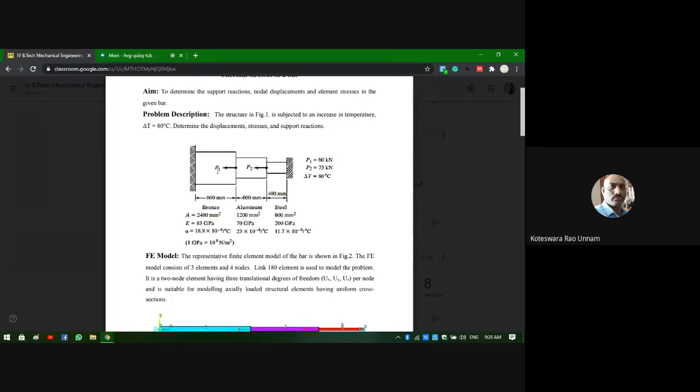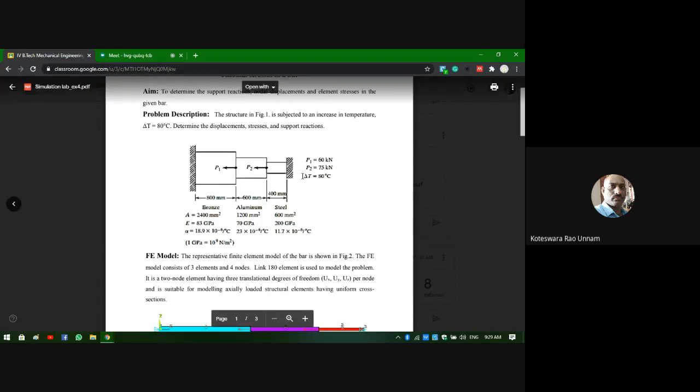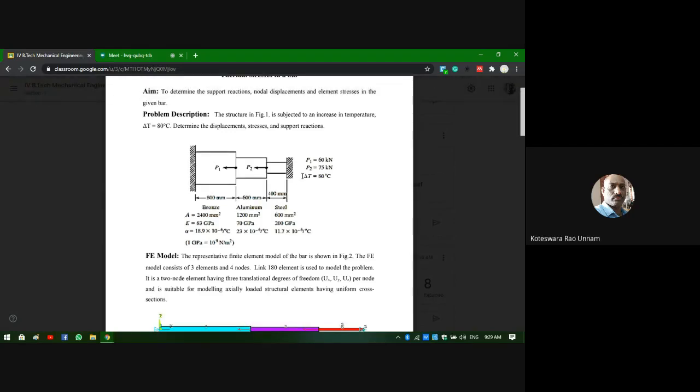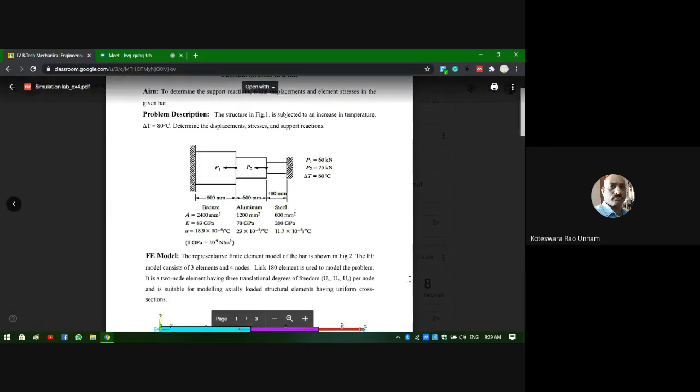Again, that equation is in terms of your unknowns R1 and R2 only. So from the force equilibrium, I got one equation in terms of R1 and R2. From the compatibility equation, I got one more equation, also in terms of R1 and R2. Now, two equations, two unknowns. I can easily solve for R1 and R2. Once I know R1 and R2, from the free body diagrams you drew earlier, you can calculate the delta L for each segment, for bronze, aluminum and steel. Then those delta L values you should compare with the nodal displacements. So that is the analytical part.